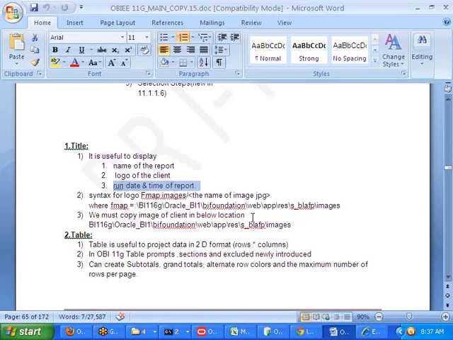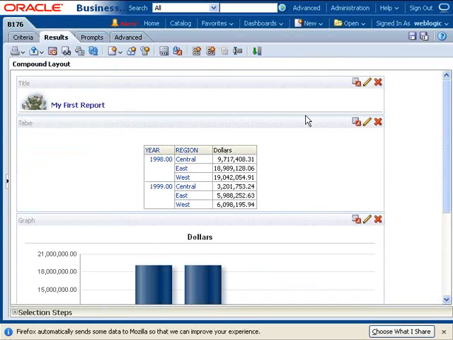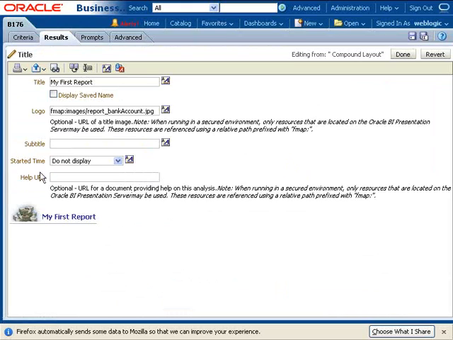Right. Okay. Next, the third point I gave is that it is going to display the run date and time of the report. What is the meaning? Let us say in the title itself I have one option called subtitles, you know already. Yes or no?